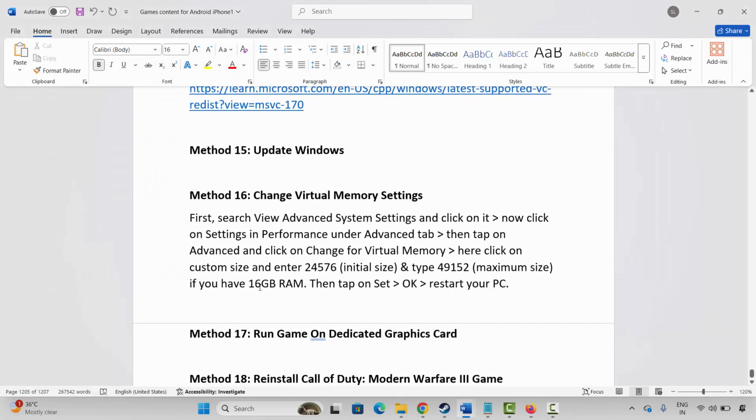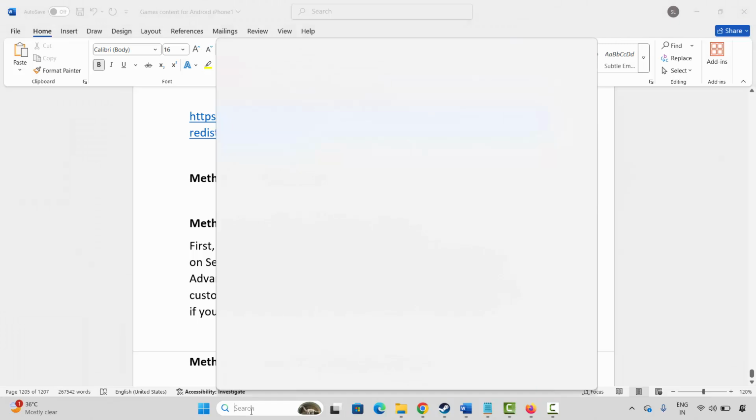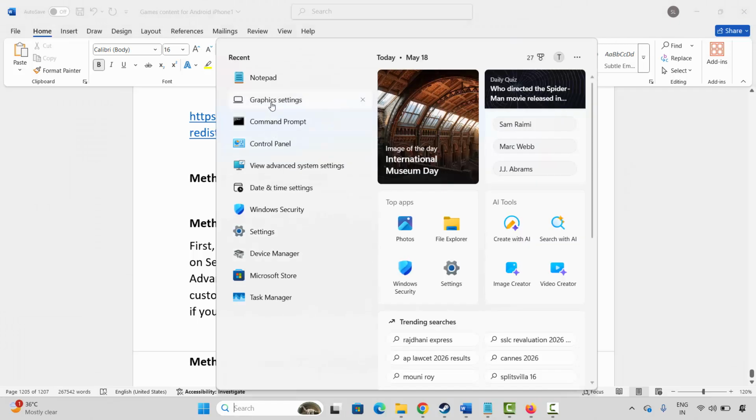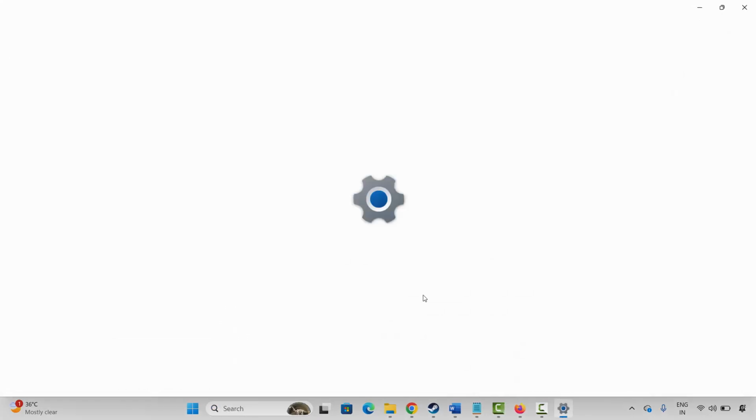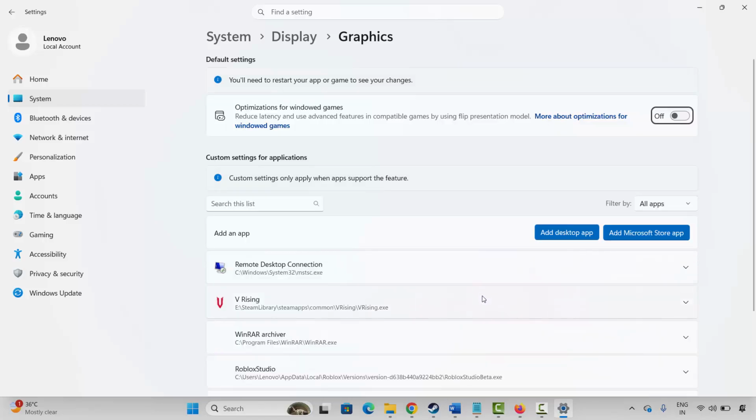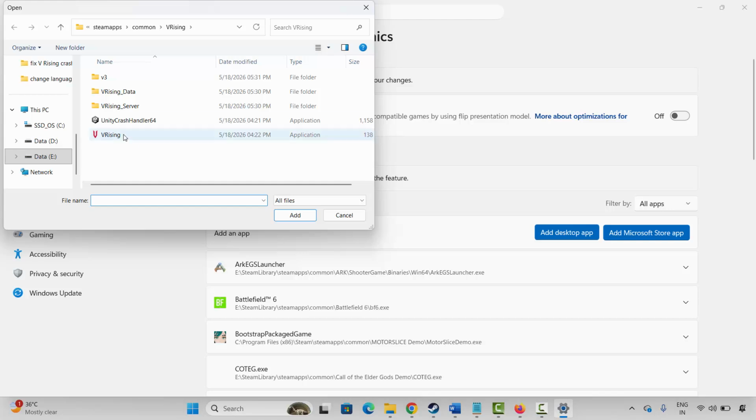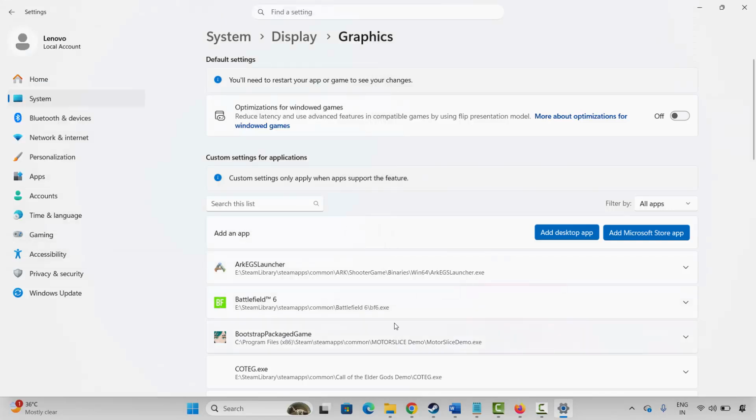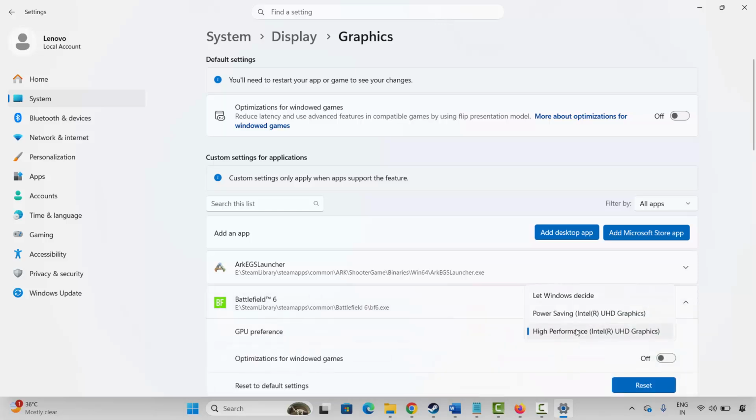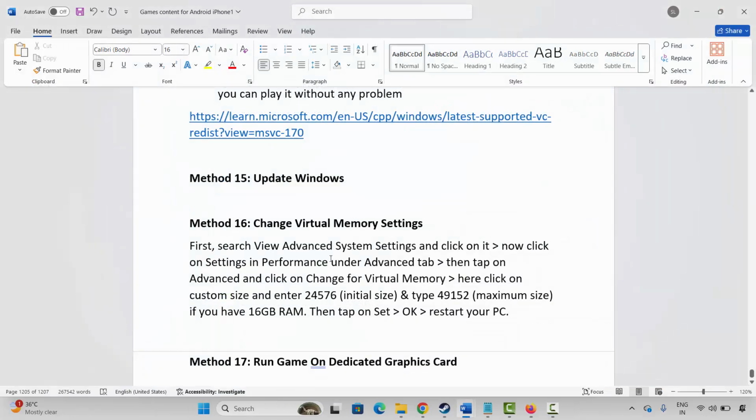Next method is to run the game on the dedicated graphics card. For that, go to the search option and search for Graphics settings. Now here you have to add your game to the list. For that, click on Add a desktop app. After that, go to the game folder and select the game application. Once you have done this, click on the arrow icon, and under GPU preference select High performance. Once you have done this, launch the game and check whether the game is launching or not.